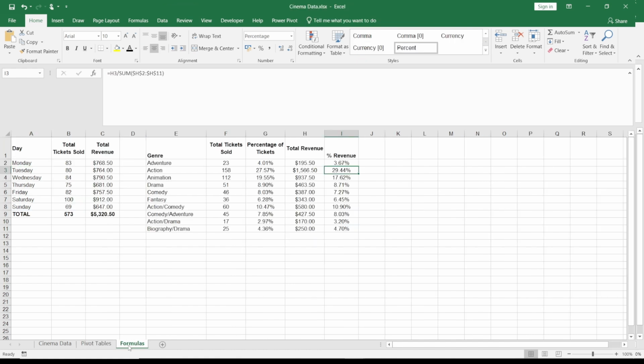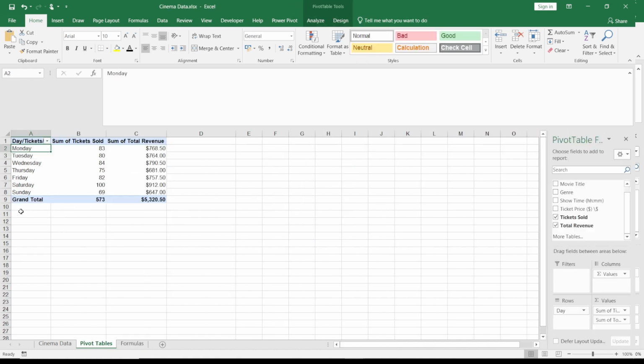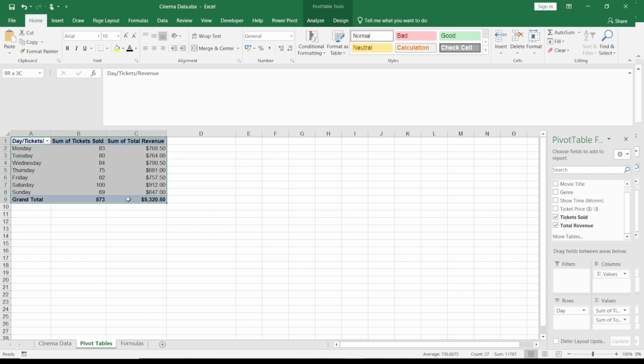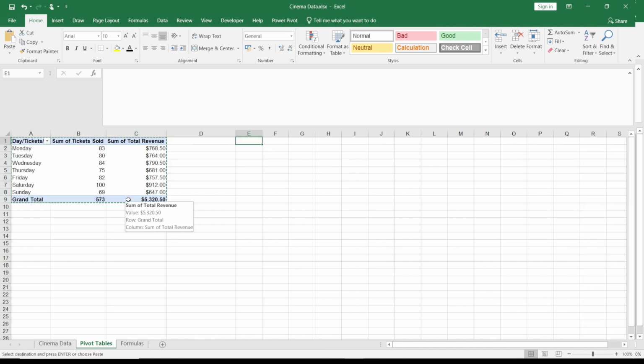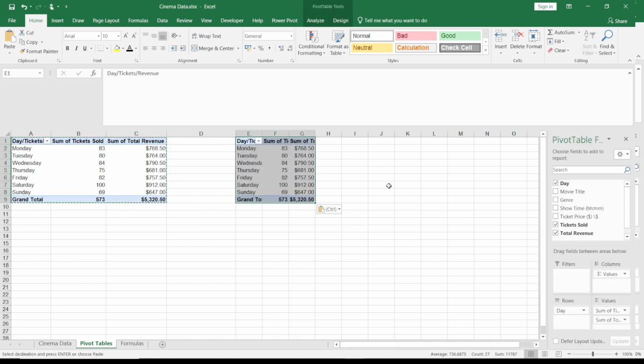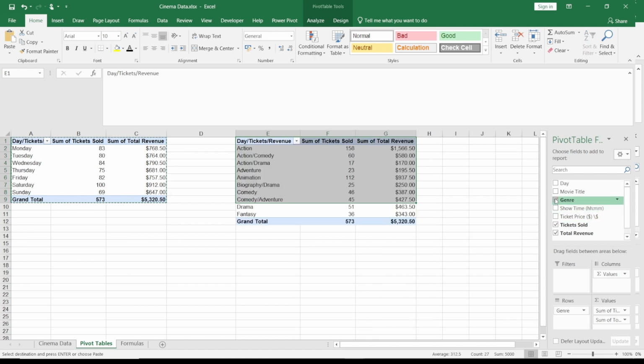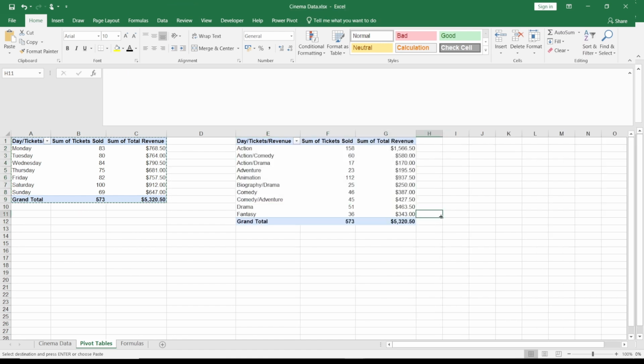Which other table did we create? We created genres. So let's do exactly the same thing. We can insert another pivot table, but I can just copy one pivot table to the next and adjust. Let's say I'm copying this and I'm putting it here. Of course, it's a copy, but I can move things around and say, okay, I don't want day anymore. I'm more interested in the genre. You can see how easy it is. And we're good to go.